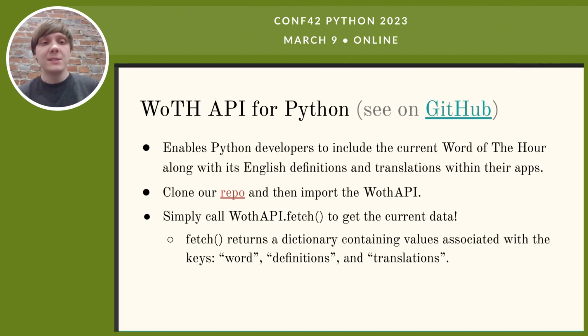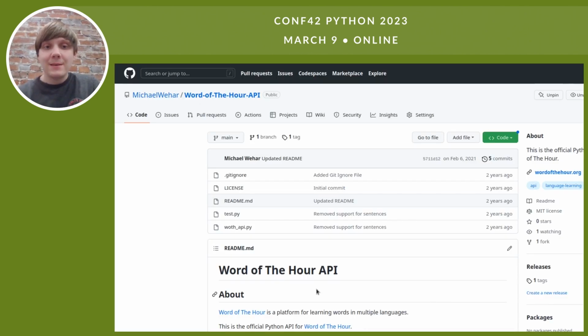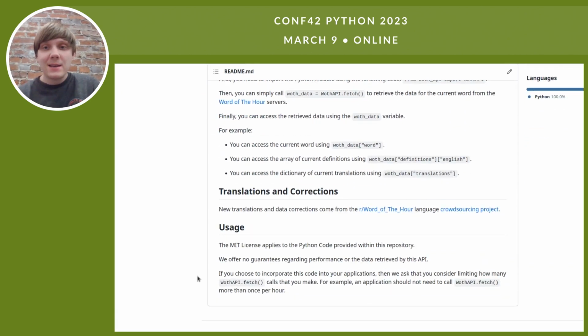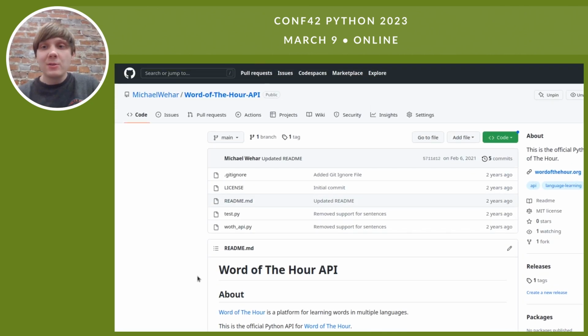So I'm going to show a demo to you, and I hope that you may follow along and try out this demo yourself so that maybe you can incorporate word of the hour into some of your apps. So here's our public Git repo on github.com, and you can take a look at this, and whenever you're ready, you can clone this repo.